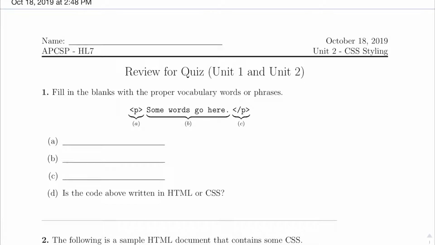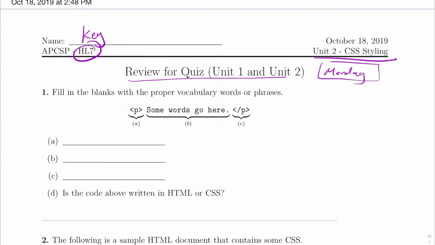Hey guys, this is Carrie, and this is the answer key video for homework number 7 from Unit 2. And we're going to be reviewing for a quiz that you're going to have on Monday. And that quiz is closed book, so make sure that you actually study this after you complete this.